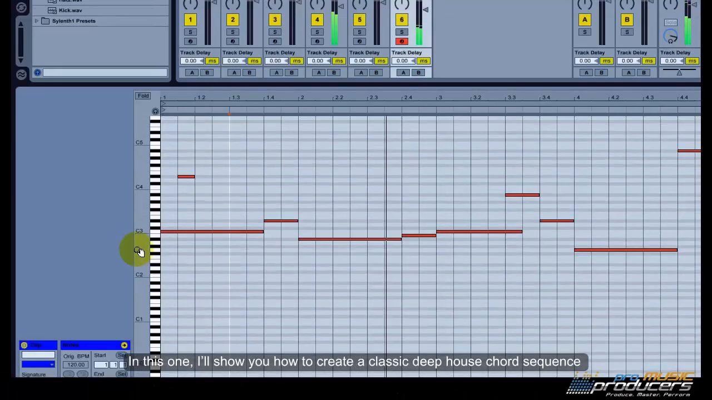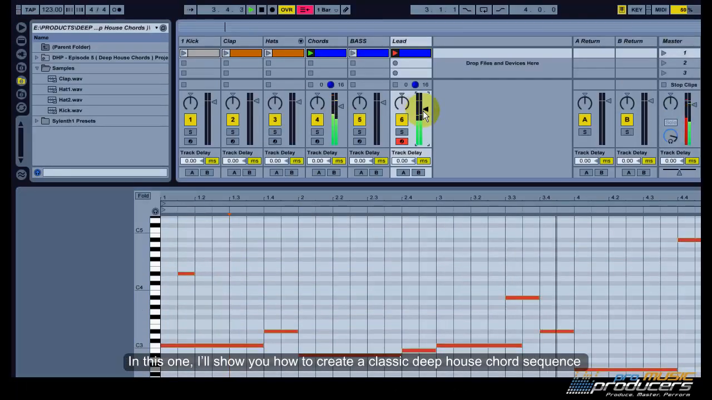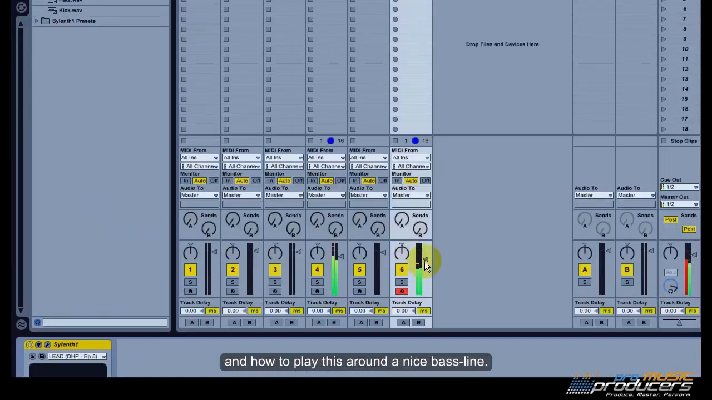In this one, I'll show you how to create a classic deep house chord sequence and how to play this around a nice bassline.